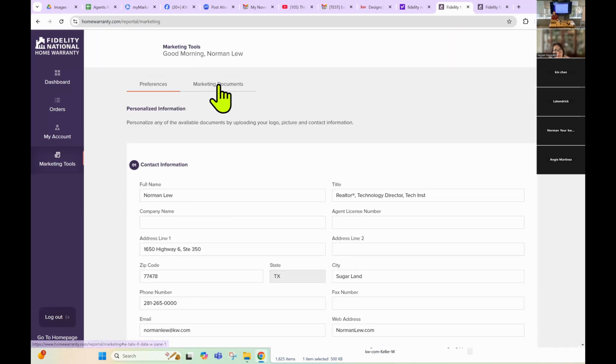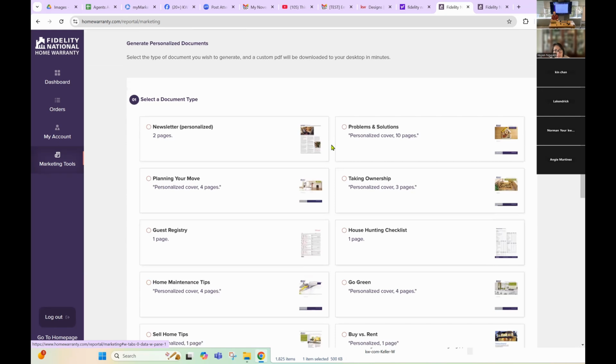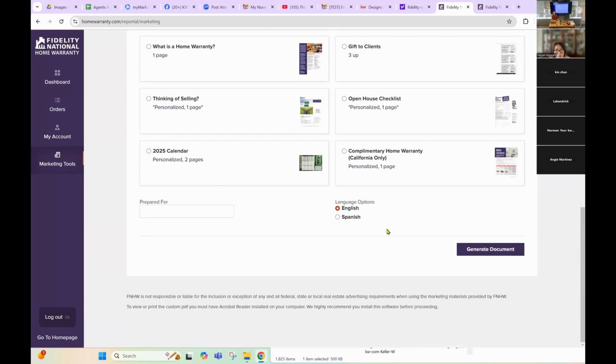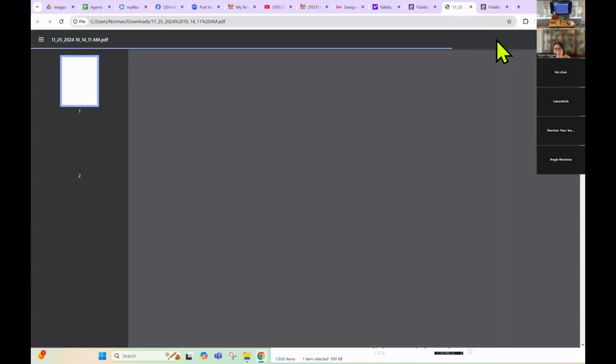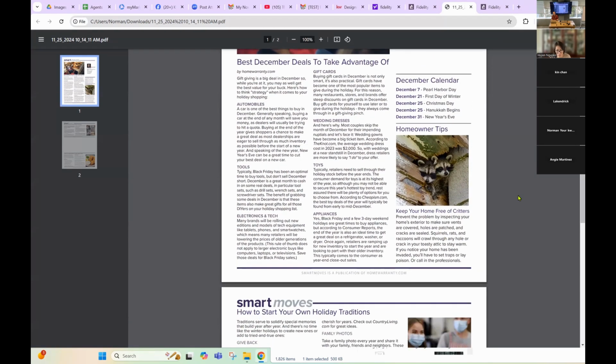And then here's your marketing documents. In this marketing documents over here, here's your newsletter. So I'm going to click on the newsletter and generate the document. And so when it generates the document, it generates it as a PDF. And that's what it looks like. It has your information from your marketing information there.